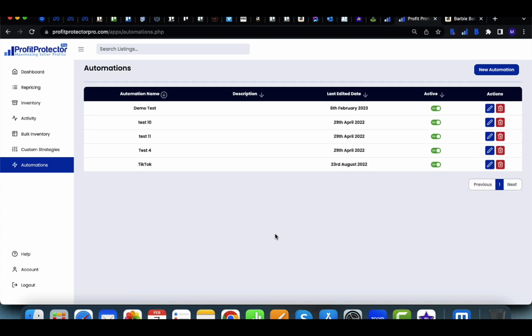And then we have automation. So this is kind of like having a backup plan, if you like. You can apply these to any of your items, the same with the strategies. And it's basically for if a certain scenario happened on that listing, Profit Protector Pro would react and perform the action that you've set up for you. So you don't have to remember to check back up on any of your items. You can set up an automation and Profit Protector Pro will make the changes for you, so that way you don't have to go back in and remember to do that yourself. So it helps you be a lot more hands-free with your repricing.